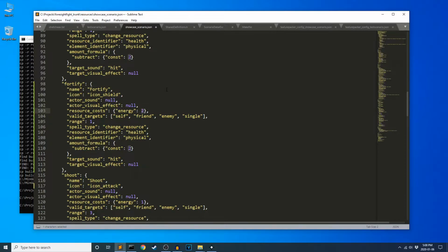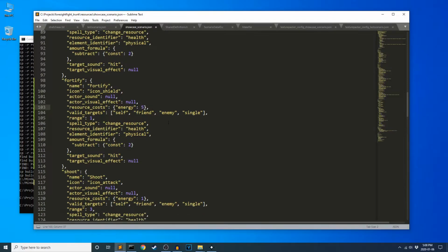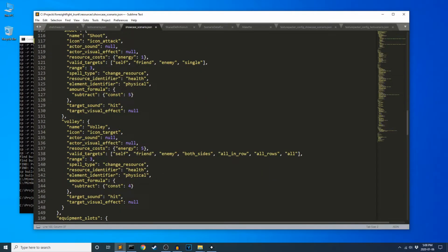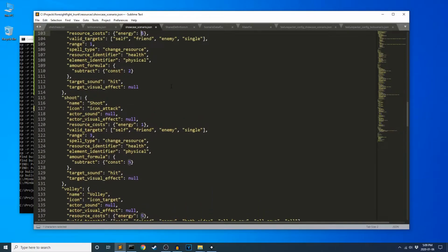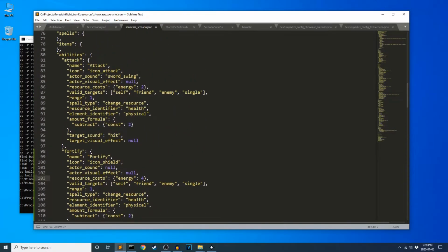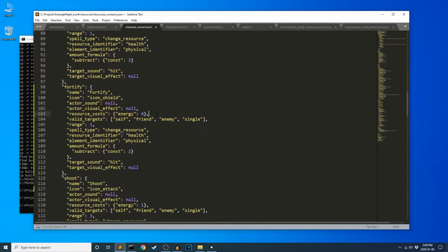Resource costs. Okay, so this should be expensive, at least moderately. What did I say? 3 energy. A little more expensive than... Why does the attack cost 2? No, this should cost 5, so this is sort of like parity with the... Okay, volley only costs 4. Okay, fine, let's make this cost 4. Make attack cost 1. You don't need to tire yourself out just swinging your shield around or whatever you're doing. But using it defensively, now that's exhausting.